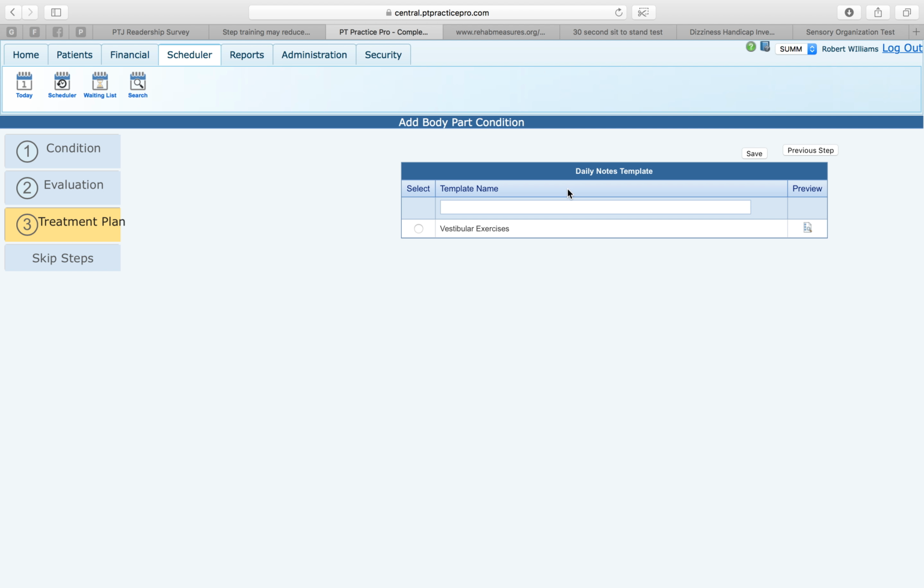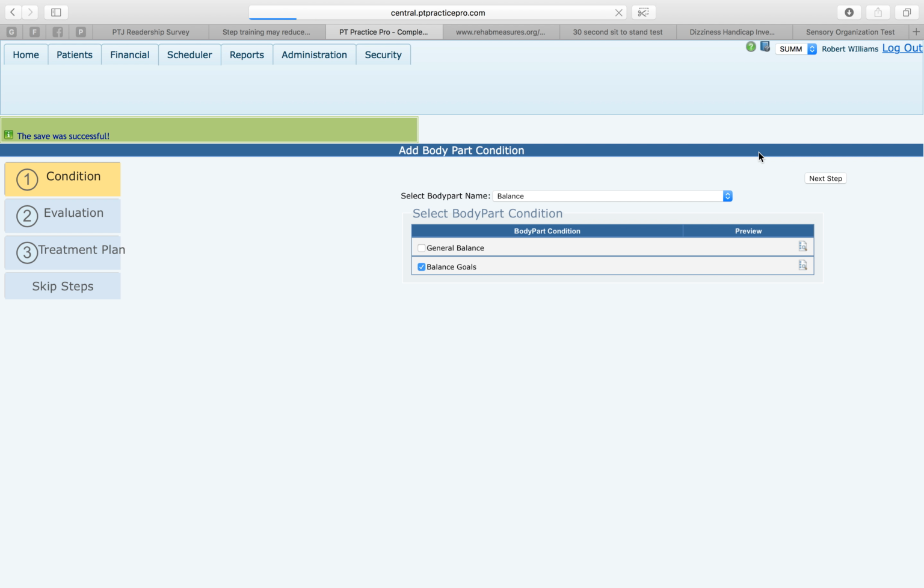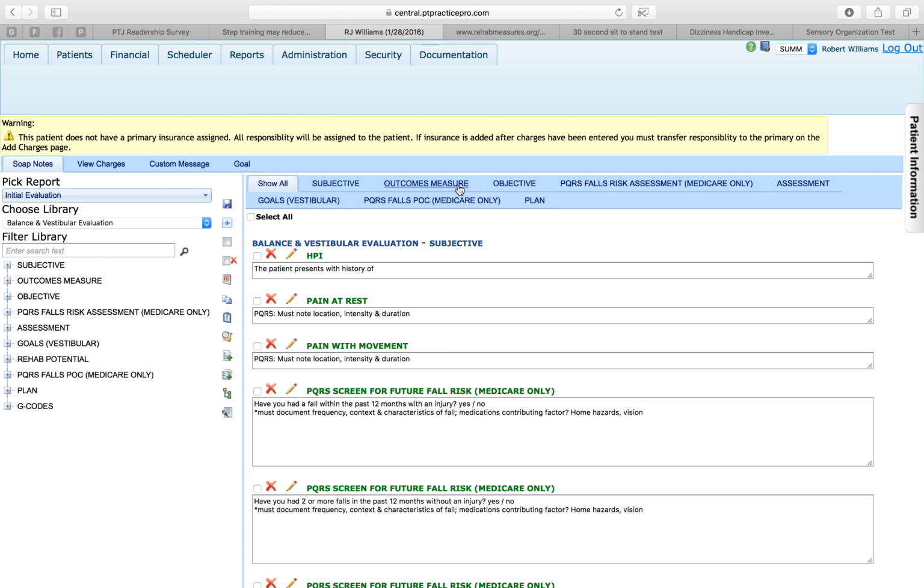And now daily notes. So this is like our flow sheet exercise worksheet. So I'm going to pick the vestibular exercises, and you'll see that it'll already populate some of the basic vestibular exercises. We can continue to build to this library too. And then all you need to do is check the ones that you use for treatment. So now instead of having that next button down here, I've got a save button. I click that, and that's going to now take me into my evaluation.